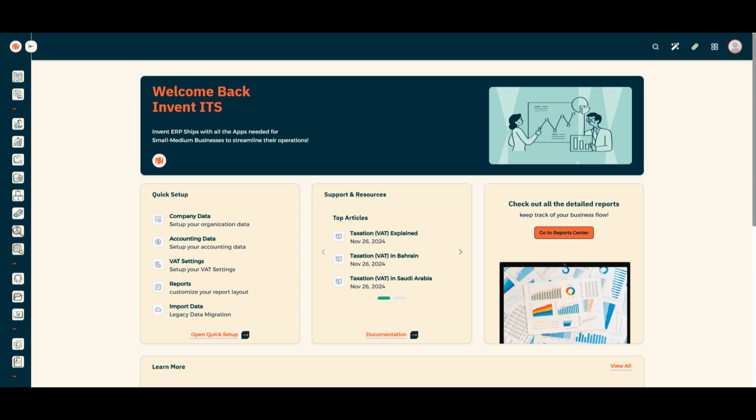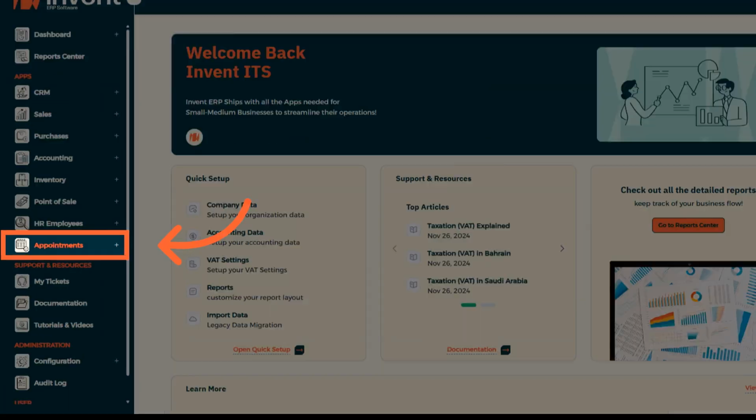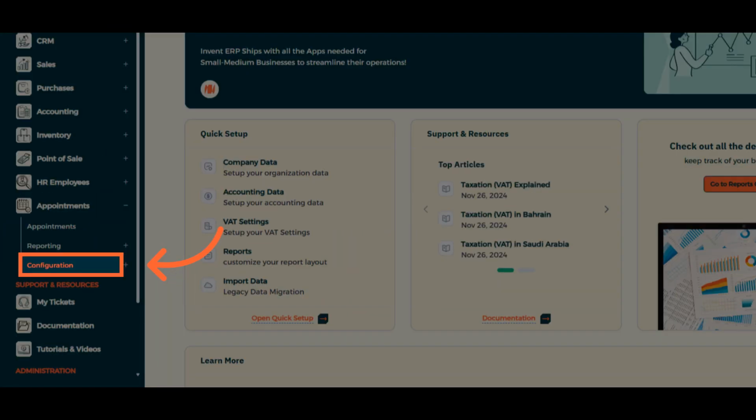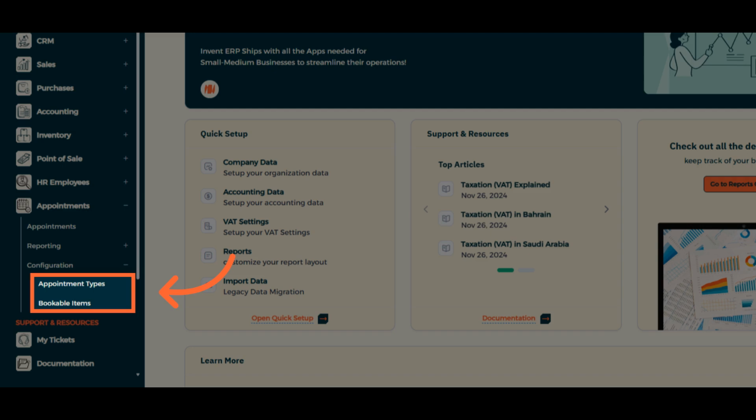In today's tutorial, we'll walk you through the appointment configuration in Invent ERP. Let's get started. From the main menu, head to Appointments. Then click on Configuration. Here, you'll be able to manage all your appointment settings. Let's begin with appointment types.